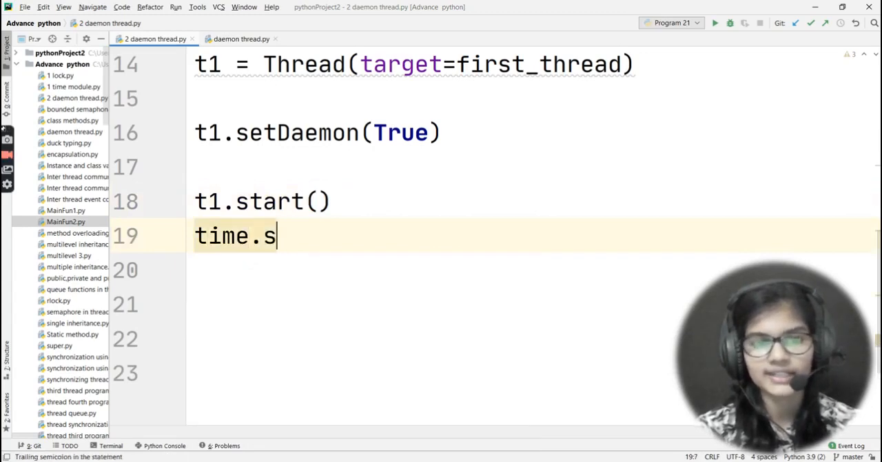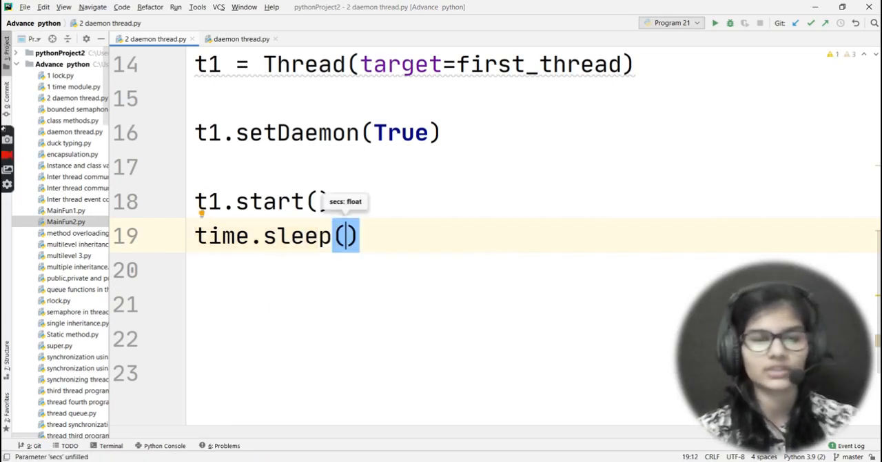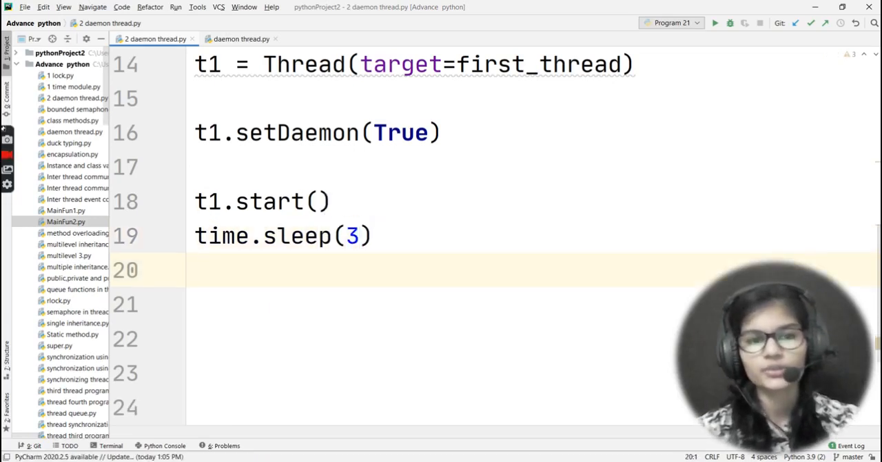After this, I would just write time dot sleep. Okay, I just want to once again give some time for sleep. So that is, let's say, 3. I just put out the time dot sleep.